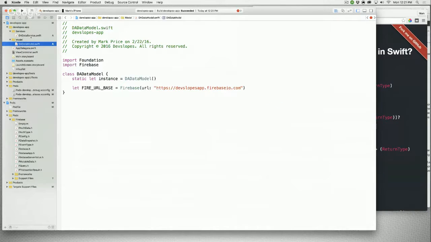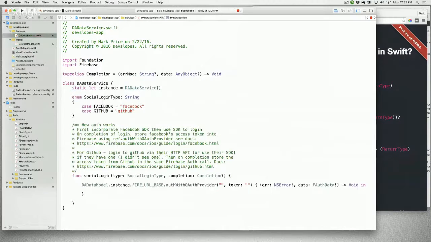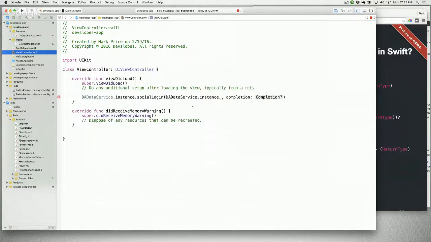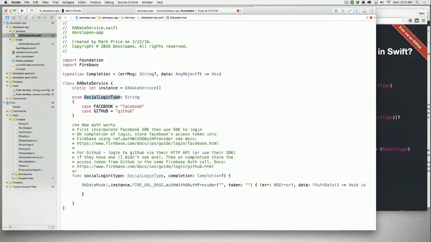Does this need to be public? Come on. Why is this struggling to find this? Data service social login type. It should work just fine. Why am I not finding it here? What am I doing wrong? DA data service instance dot. Let's see if it's an autocomplete problem.